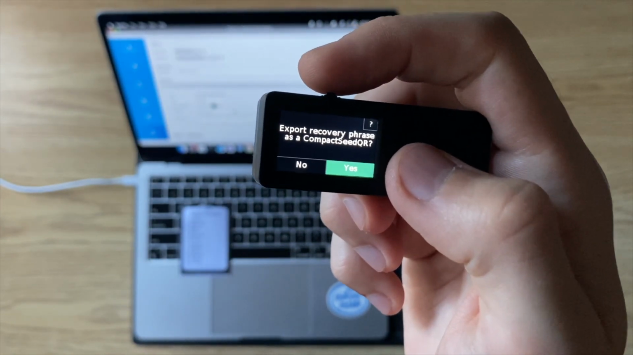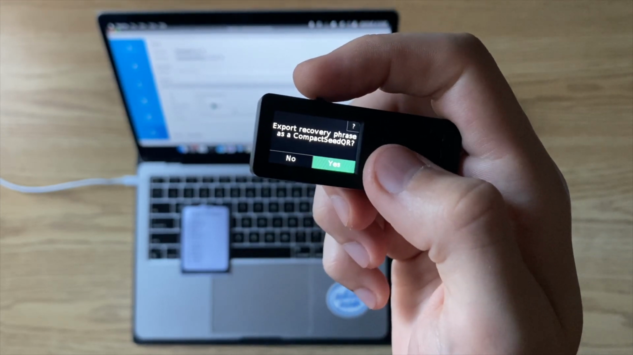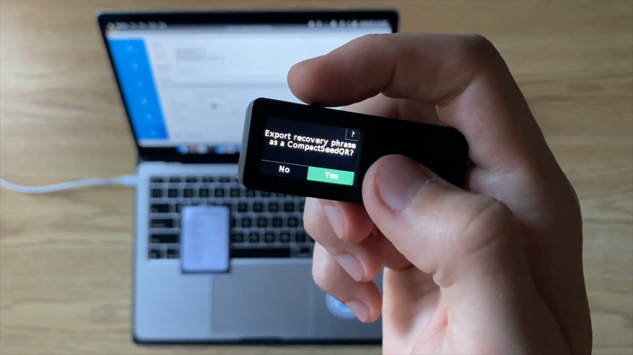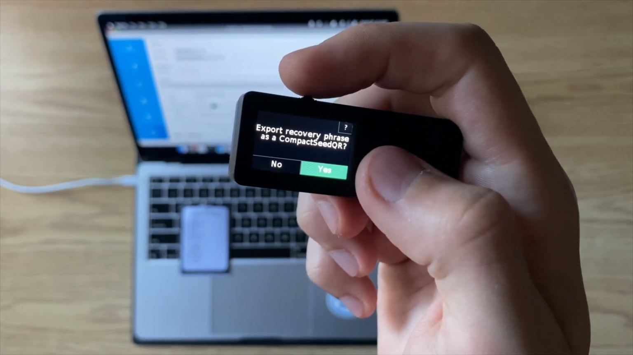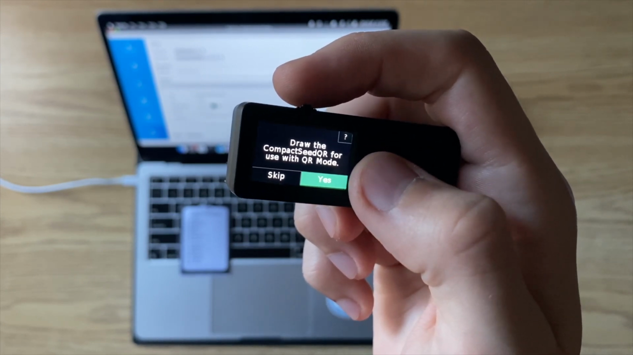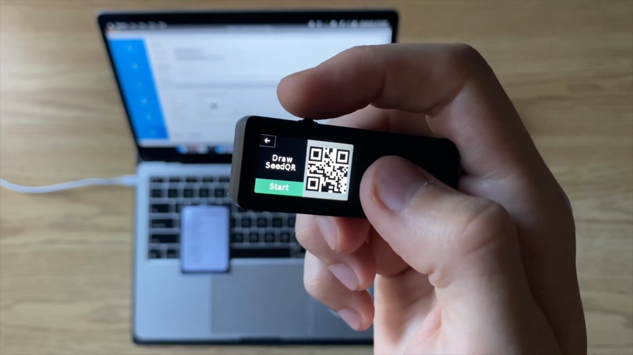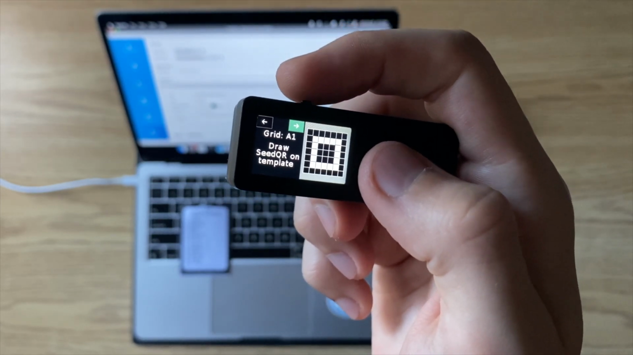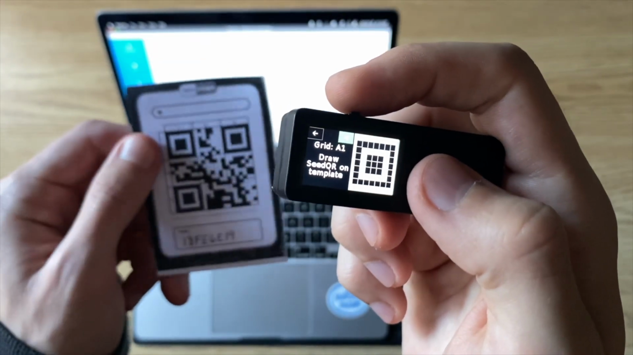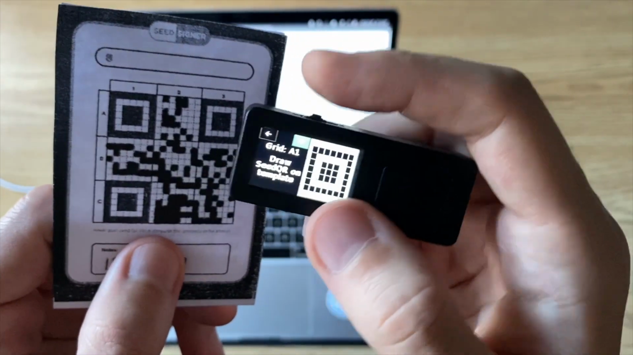Boom, all set. And now here's the part where if you want to have this as kind of a stateless device, the easiest way to do this is with a compact SeedQR. So I'm going to go ahead and say yes to that. And it's going to say draw the compact SeedQR for QR mode. Yes. Okay. And I'll put the link to where you can print one of these out yourself. But this is where you now would draw these grids in.